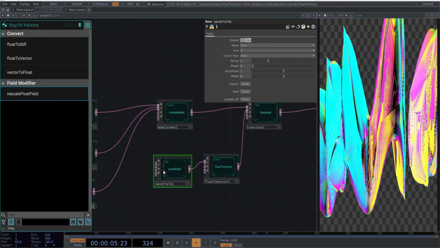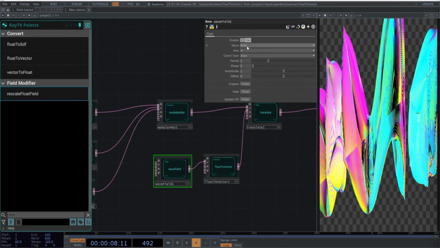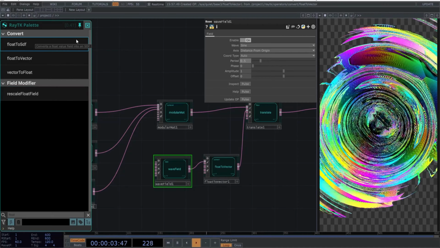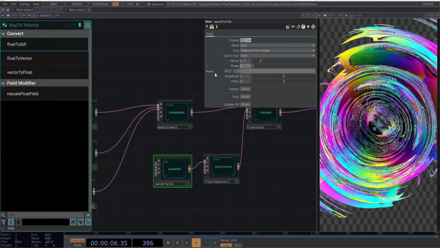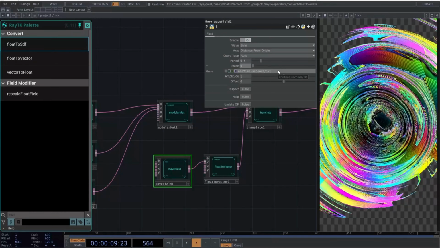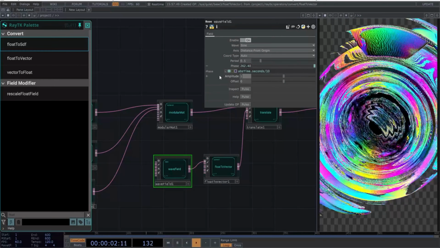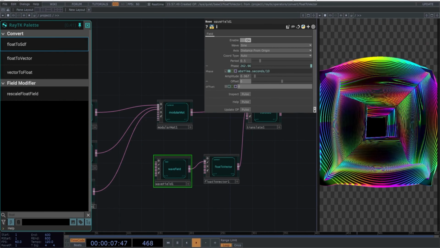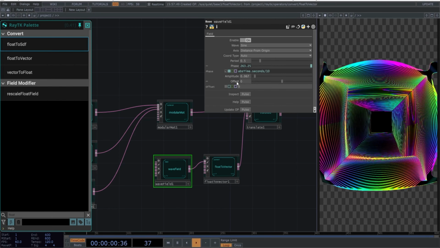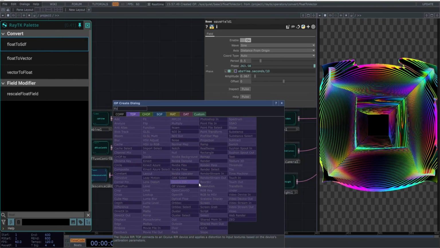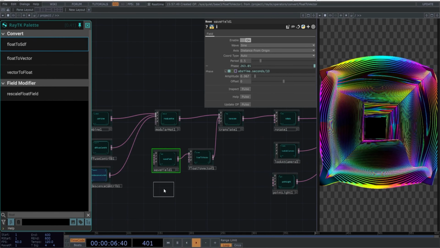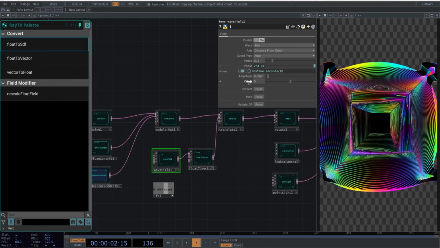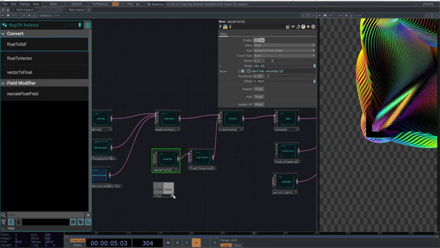Let's tweak some parameters to achieve our desired effect. Select the wave field and apply these settings. Additionally, create an LFO chop to modulate the offset and map its values to the offset of the wave field. Now, use these settings for the LFO.